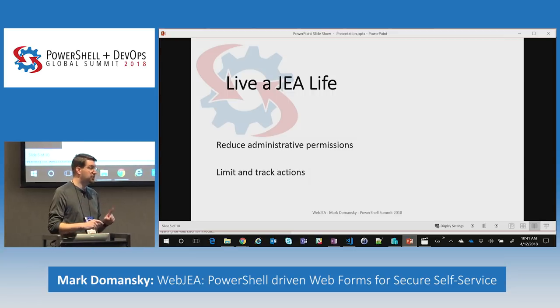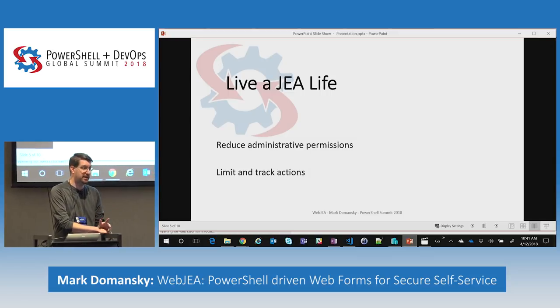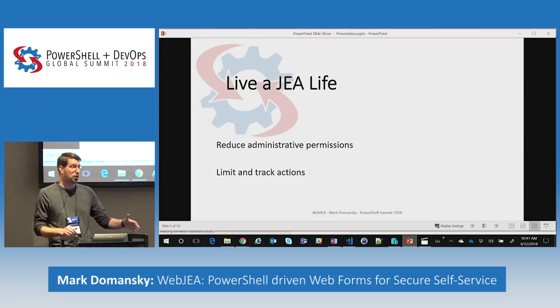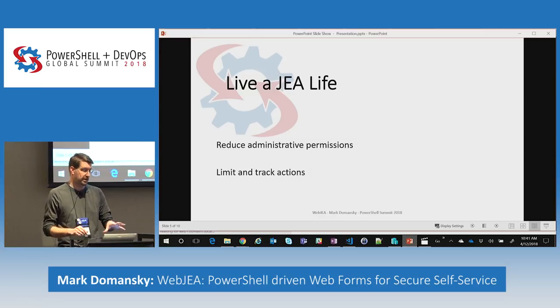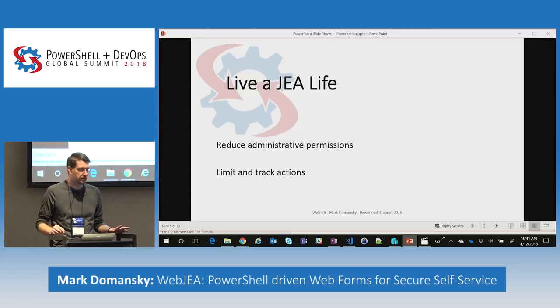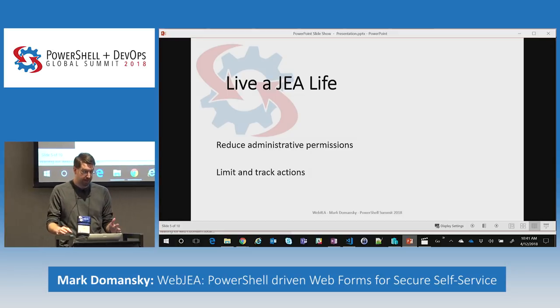WebJEA lets you live JEA. This is not PowerShell JEA. This is not constrained endpoints, though there's no reason you couldn't use constrained endpoints with this. Anything you can do to make your environment more secure, do it. But JEA is all about reducing your permissions, logging, monitoring, seeing what your staff are doing. We can do that here.